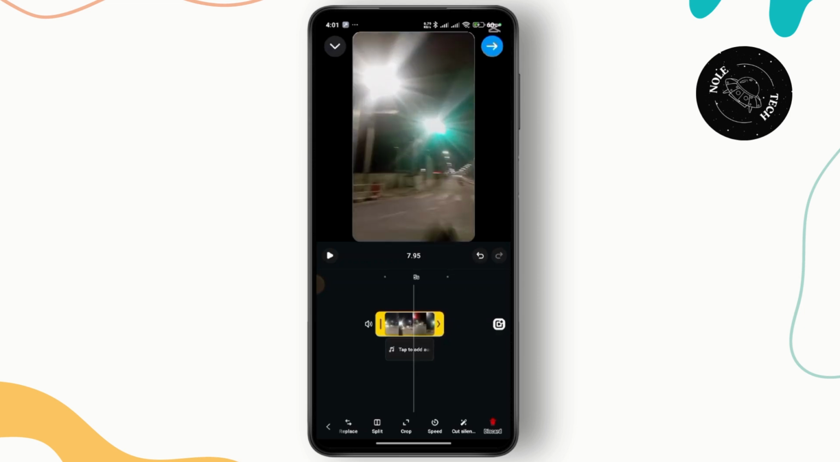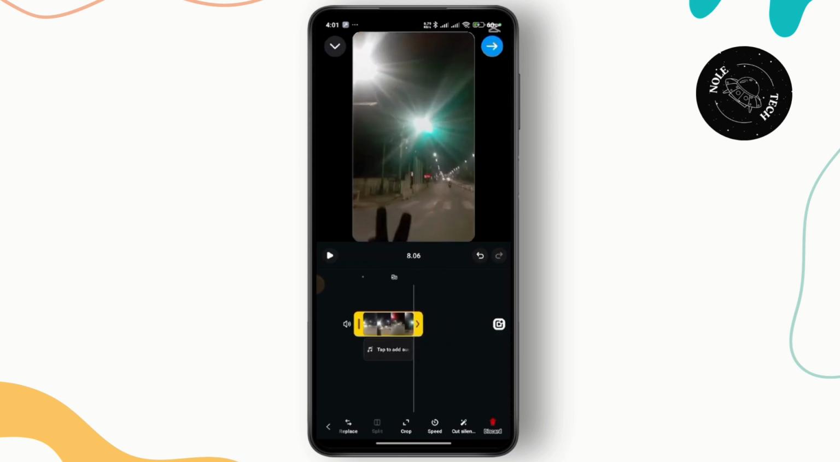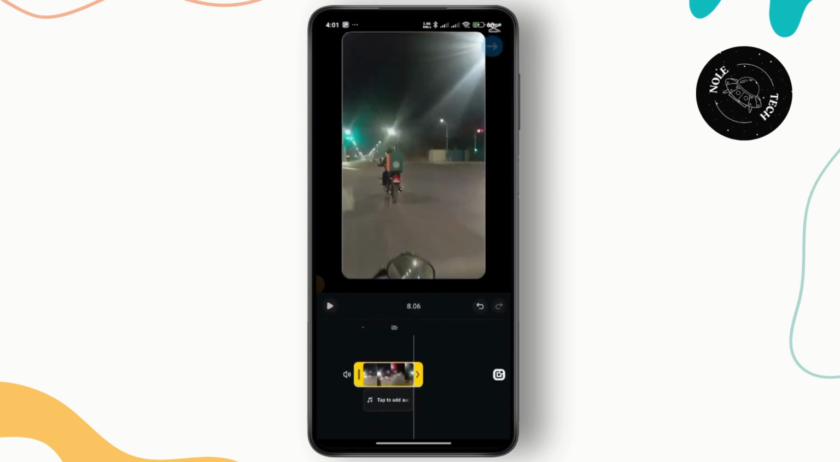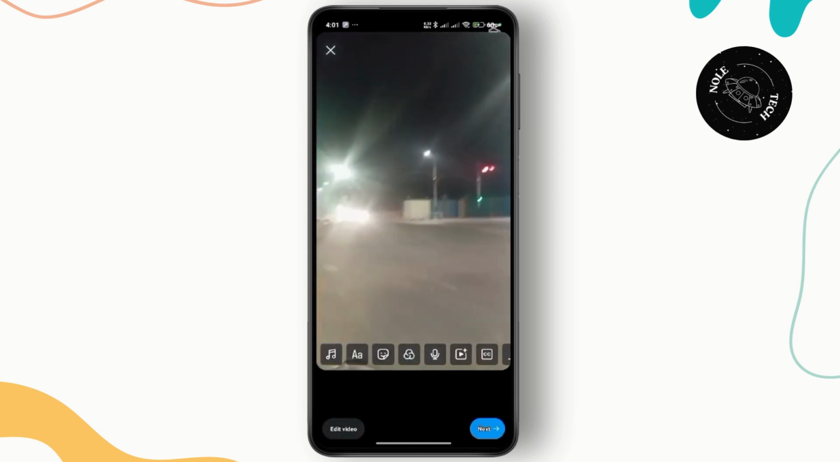And note that if your video is longer than 15 seconds, then Instagram will automatically split it into multiple story clips. You can still trim each segment individually by repeating the same steps. And once you are happy with your trimmed video, simply go back.